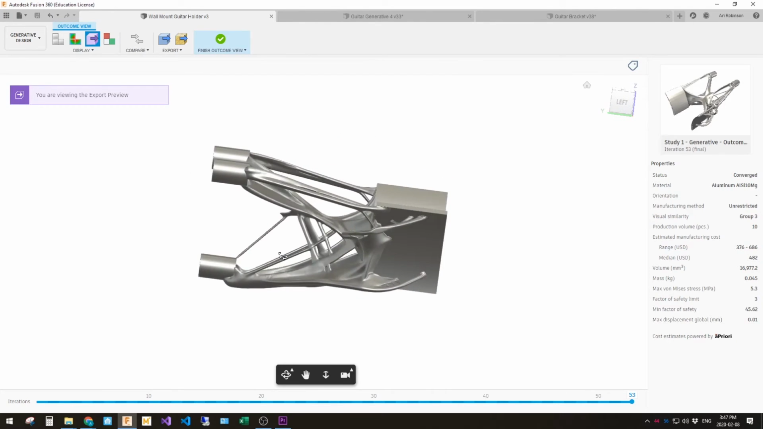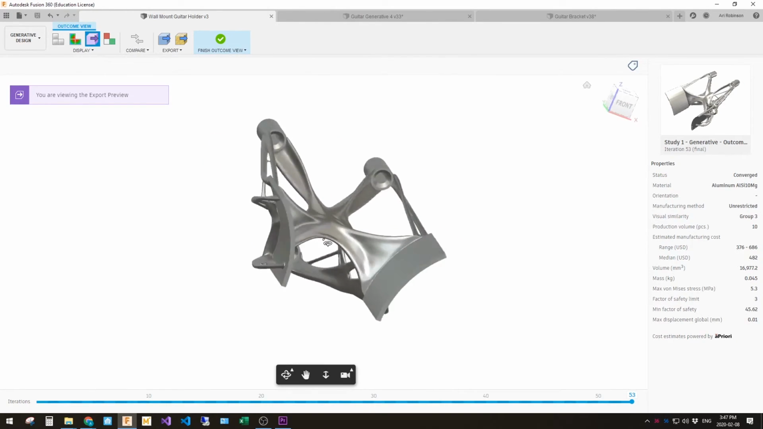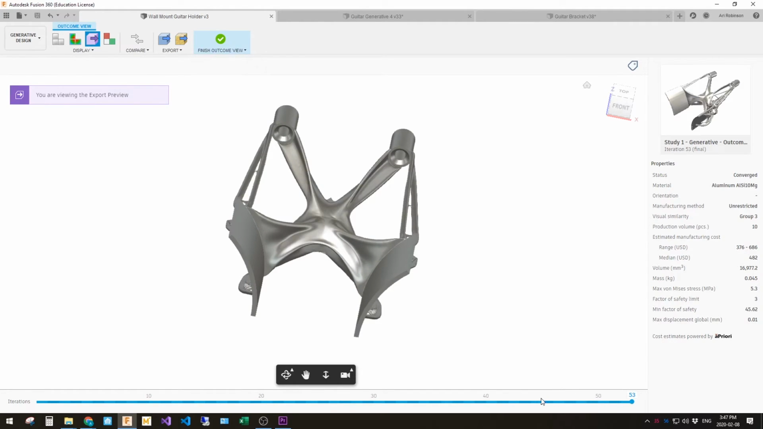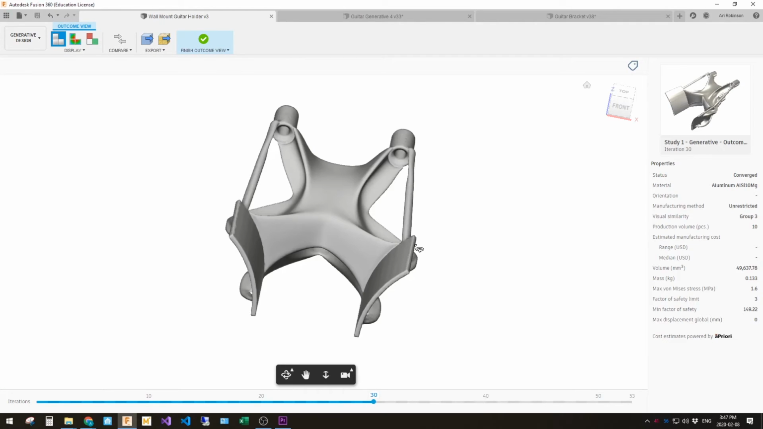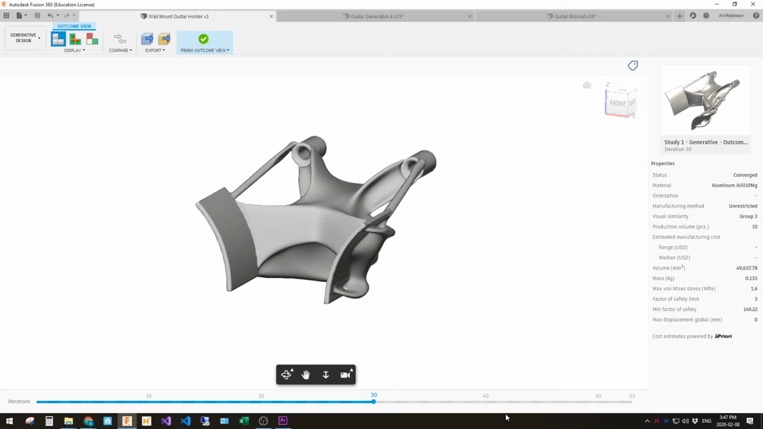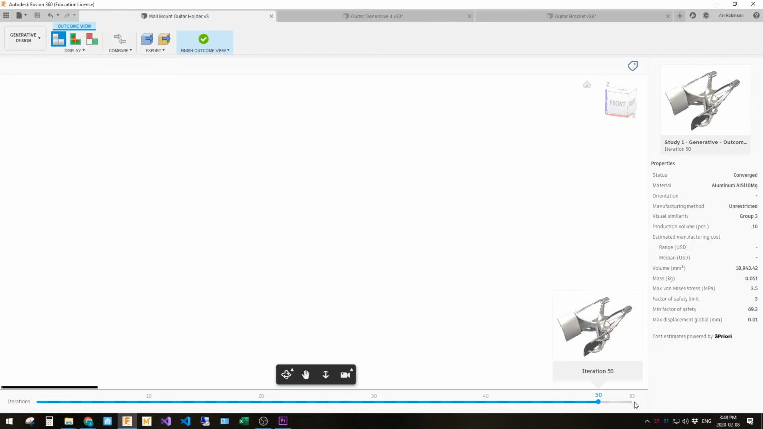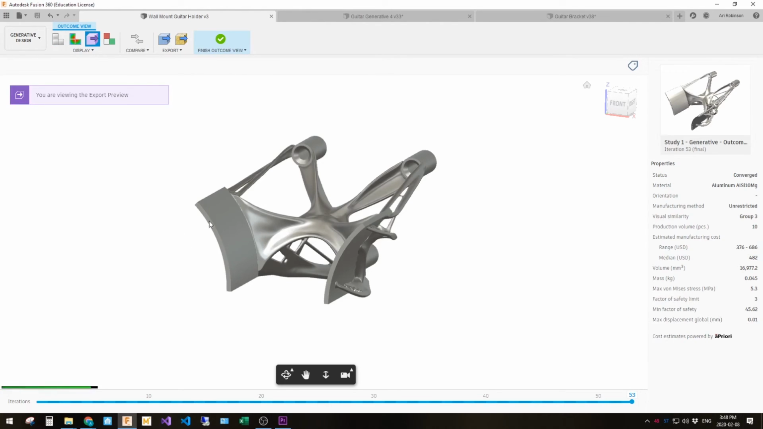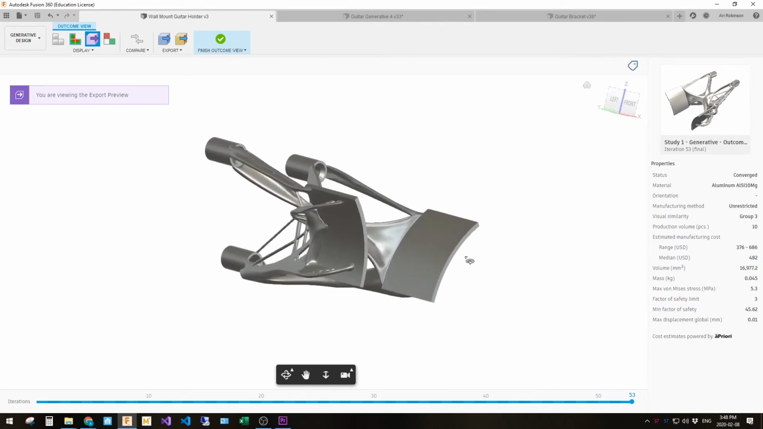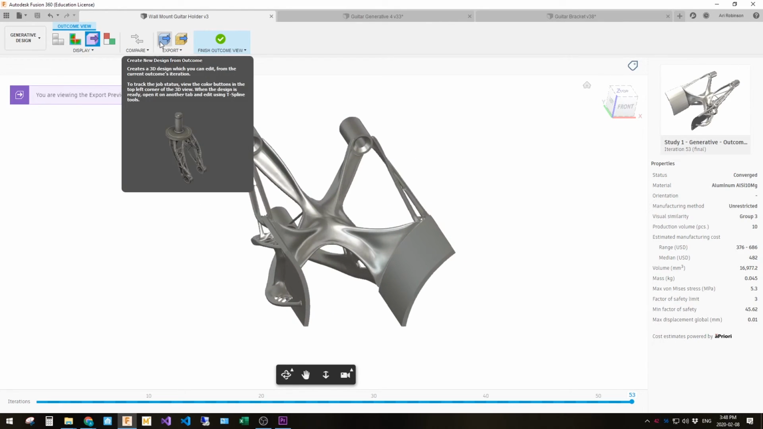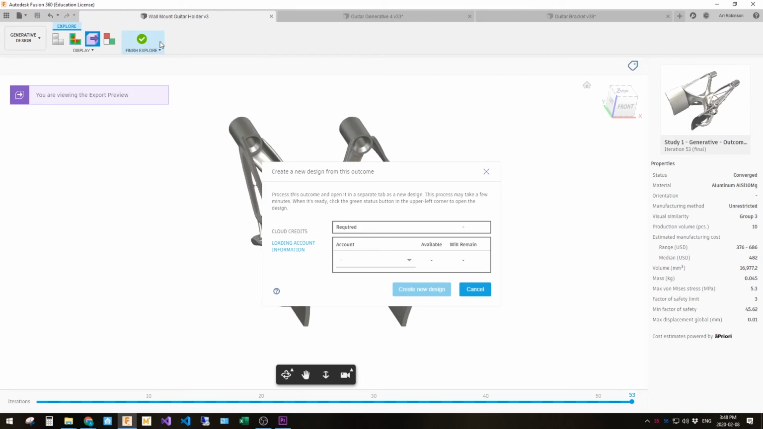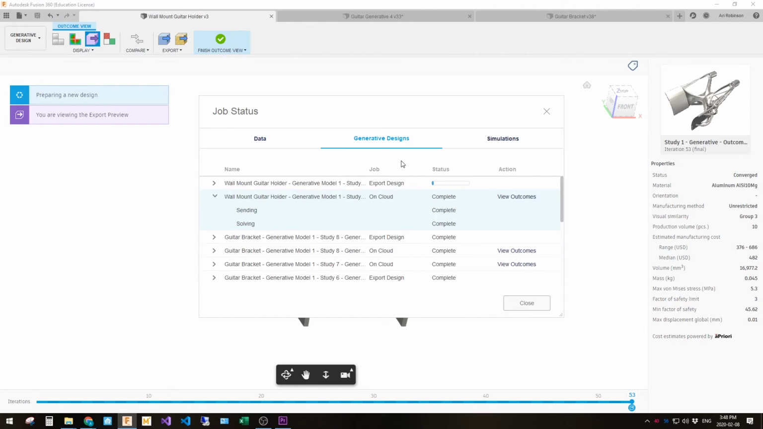You can look around to see what it's come up with. At the bottom, there's a scroll bar to show the design iterations. So if we go back, we can see how it's progressed throughout its iterations. Partway through, it was like that, and it slowly got more and more refined until the final result. Once you're happy with one of the options at the bottom, you can choose create new design from outcome. If we click on that, this will take a few minutes, and we'll actually have a model that we can edit and further change.